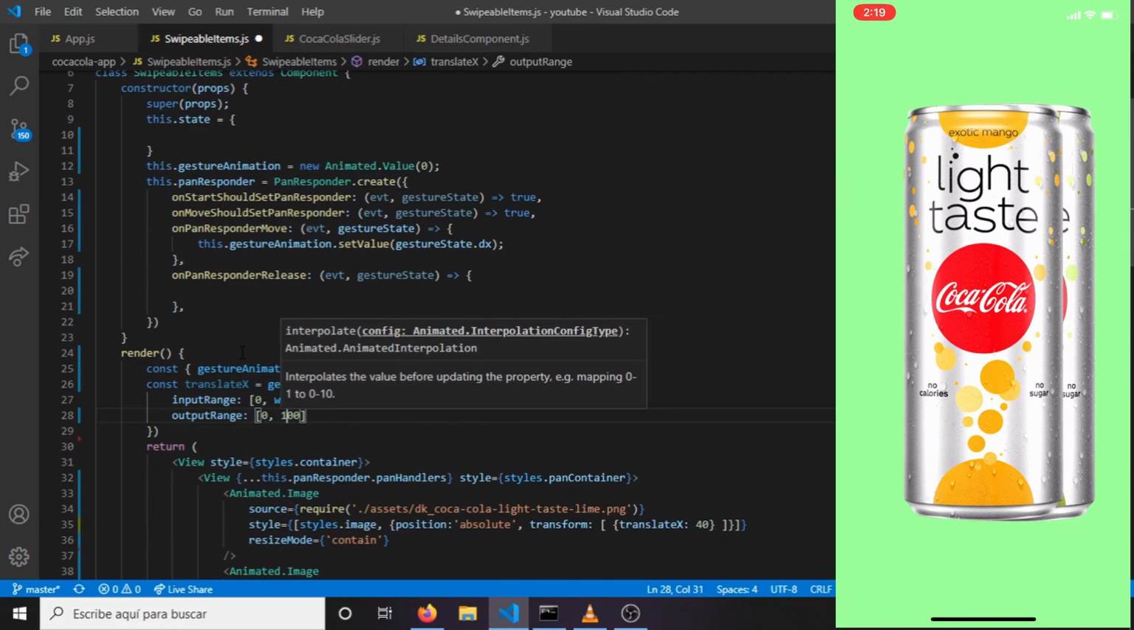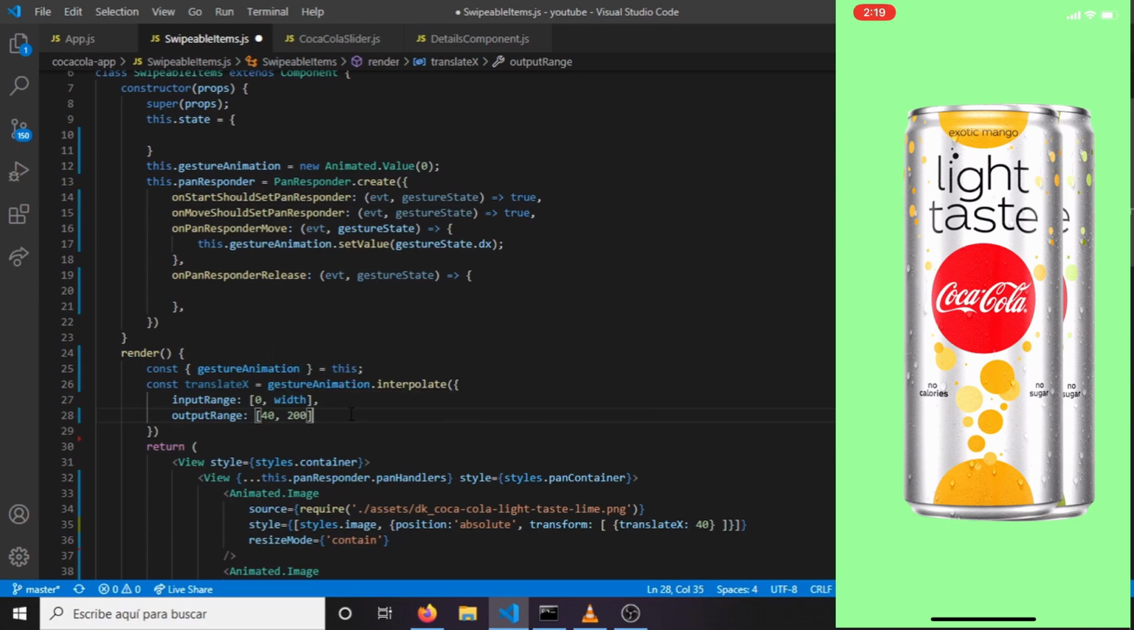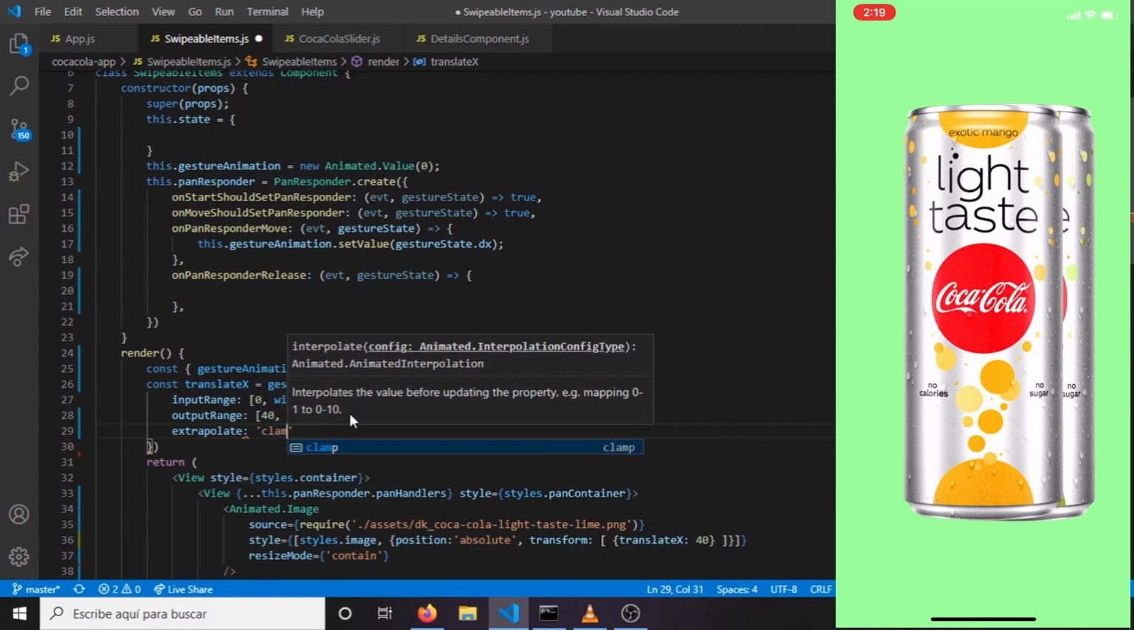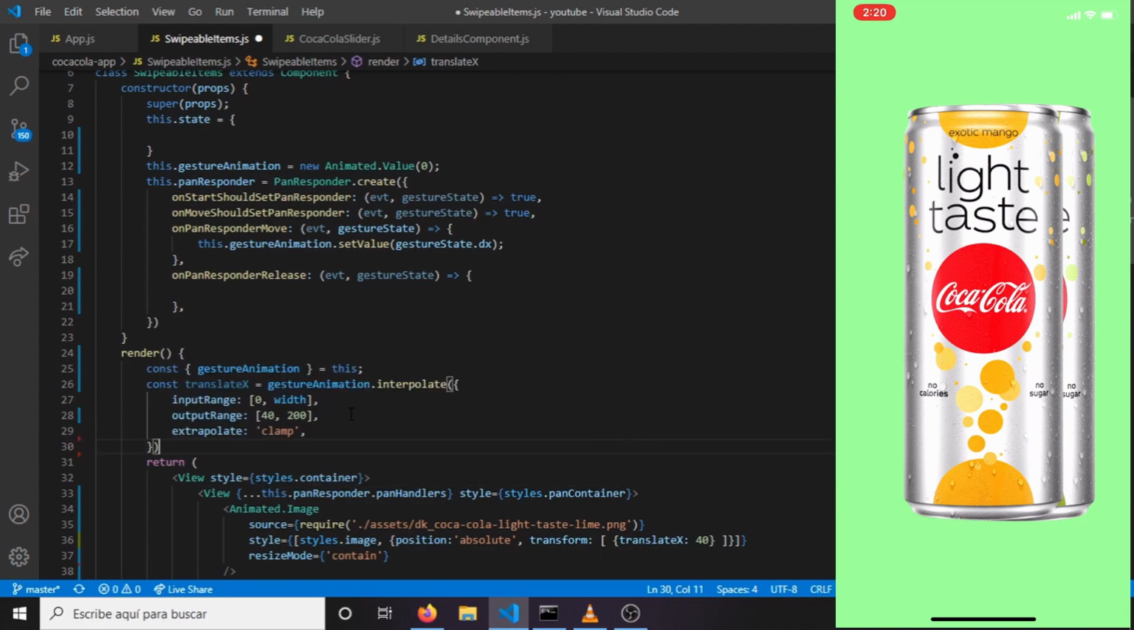Well, better 200, and this is going to be 40. So we're going to use this right now to test if it's working, and we're going to use it in the can who is behind. Extrapolate clamp. Now we're going to test it.